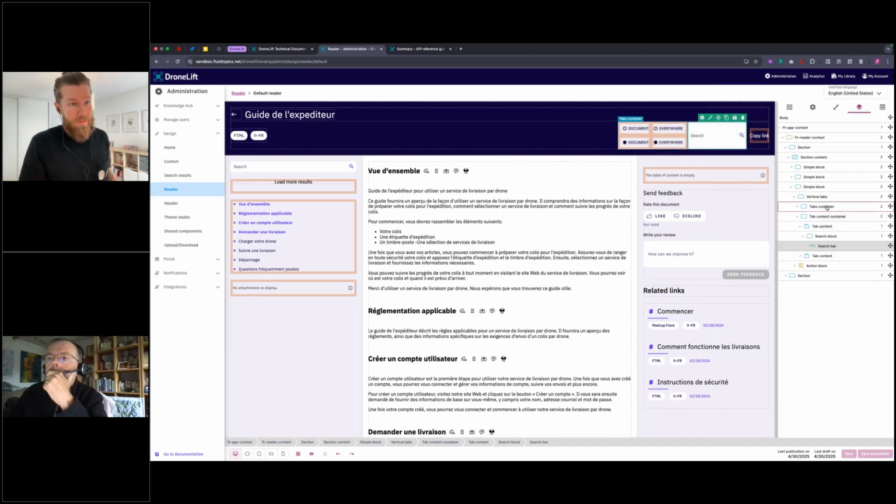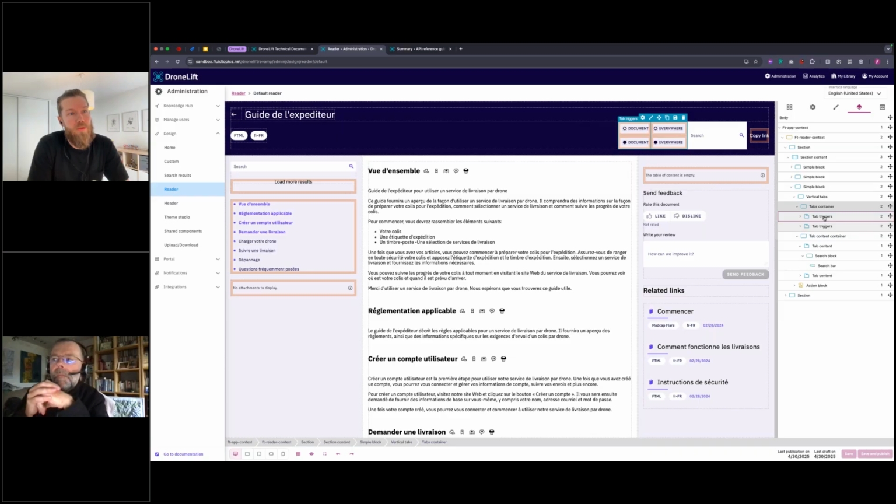So how it looks like behind the scene, it's just a tabs component again. So I dropped a tab component. Within it, we have 2 tabs. The first one is document, the second is everywhere. And in each corresponding tab content, I will have a search block and a search bar, but the settings will be different.